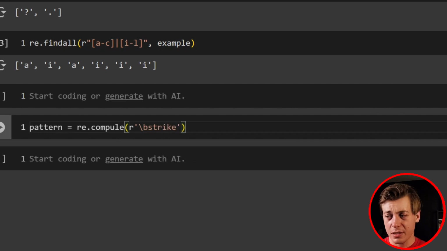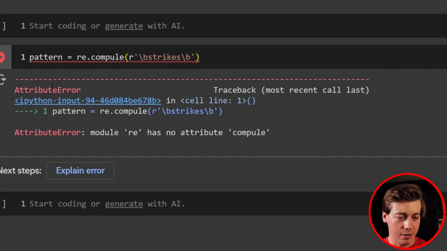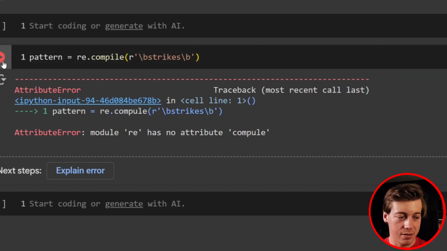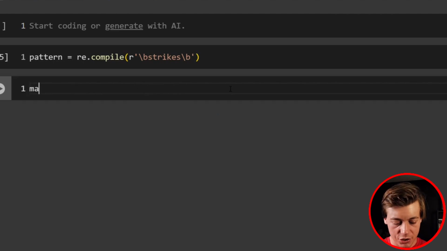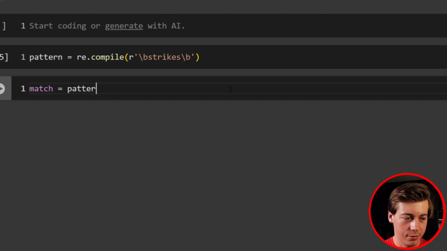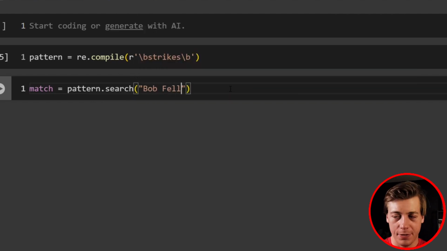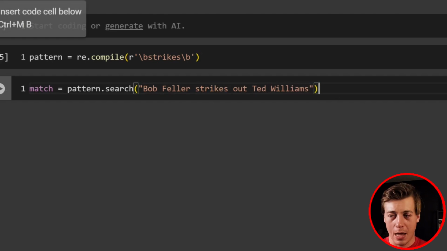So I'm going to say strikes. We're going to look for strikes in essentially the string that I'm going to be creating. So that's our pattern. And of course I can't spell compile, which is a great way to start this section, but that's okay. So now you have that over here. We're going to say match equals pattern.search, and we're going to search the string. So we're going to say Bob Feller strikes out Ted Williams. Okay. And obviously strikes is right here, so we should find a match.